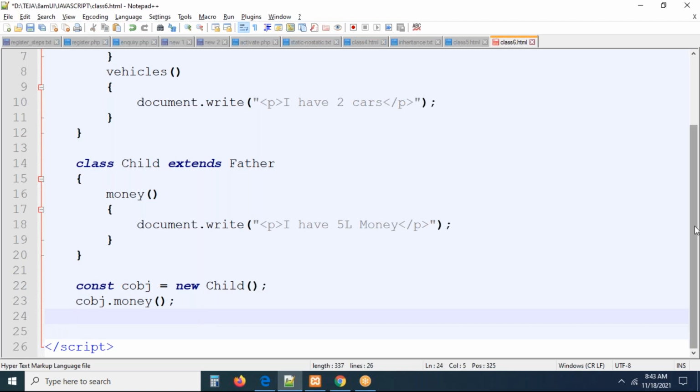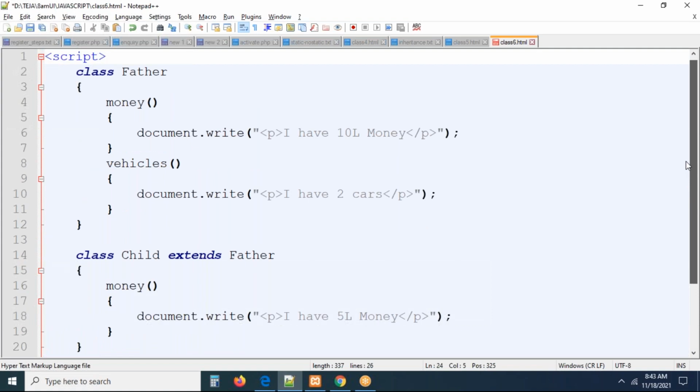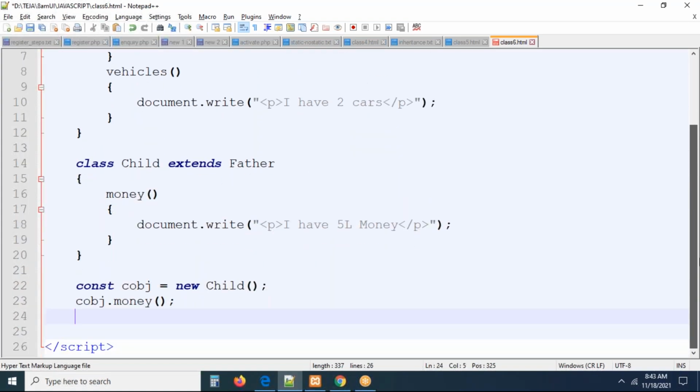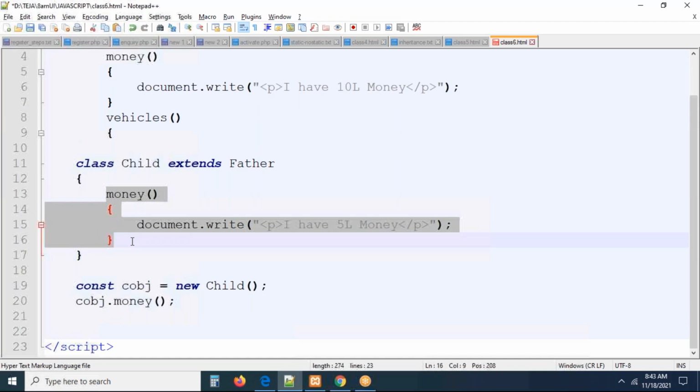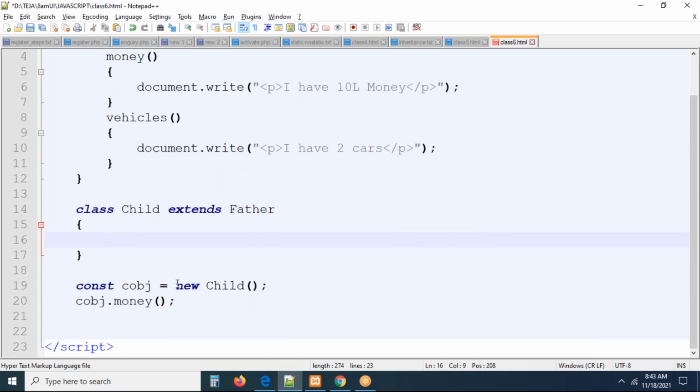Child class. See here, in the father class we have a money method, in the child class we also have a money method. Remember, in inheritance, in both classes there may be the same method at some point of time. So at this point, what is the object you created? Child class object you created, right? If you create a child class object, first it will look into the child class only. See, if the money method is not there, remember it is not there. What is the object you created? Child class object we created.